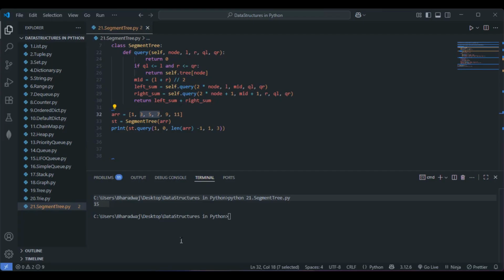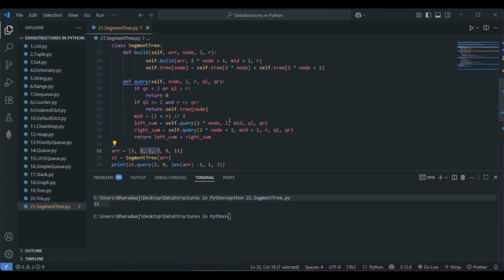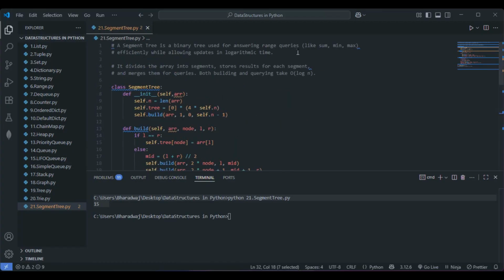Segment trees allow fast range queries and updates. Basically we will be getting the solution in logarithmic time, right? So this is purely used for optimization purposes, efficiently allowing updates in logarithmic time. This is the reason I said this is very important. Remember this: a segment tree is a binary tree. It can consist of at most two nodes, used for answering range queries, whether it may be sum, min, max, efficiently while allowing updates in logarithmic time.